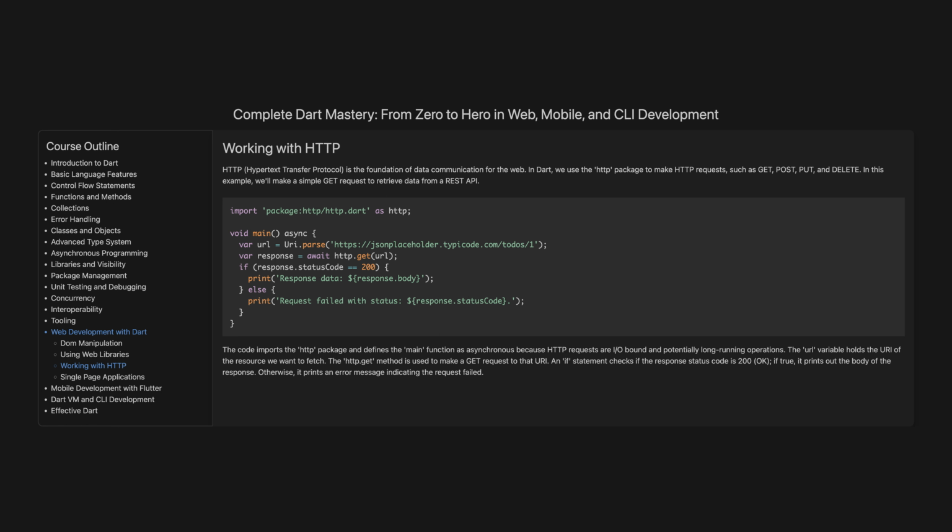An if statement checks if the response status code is 200, OK. If true, it prints out the body of the response. Otherwise, it prints an error message indicating the request failed.